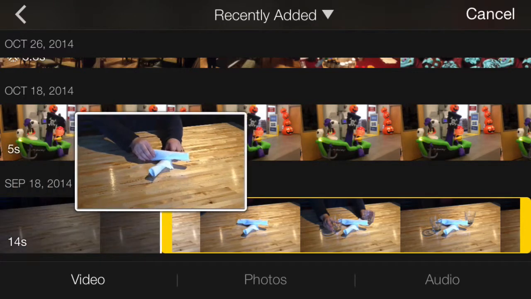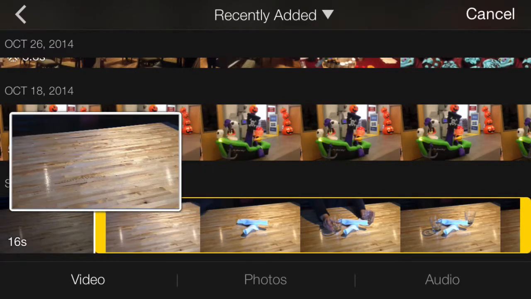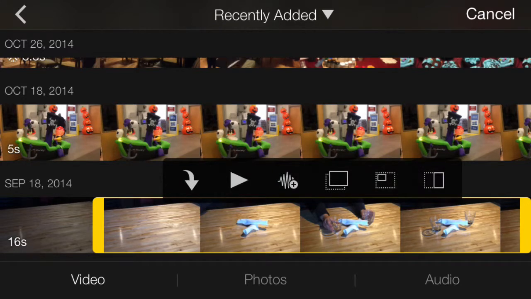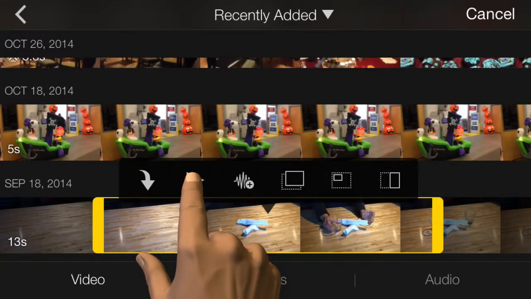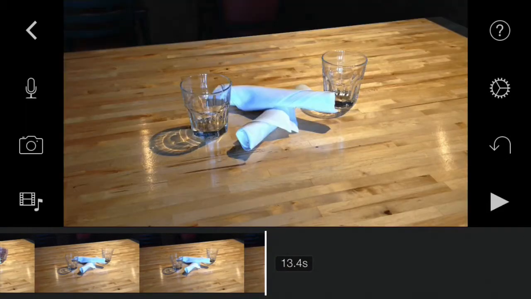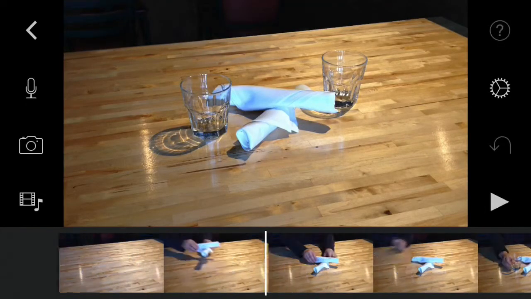At this point, you will see some yellow bars appear on each side of the video clip. These are called handles. You can drag these handles back and forth to adjust the start and end time of your clip. Now we will select the play button to load our clip in the viewer, and then click the play button once again to watch the edited clip.